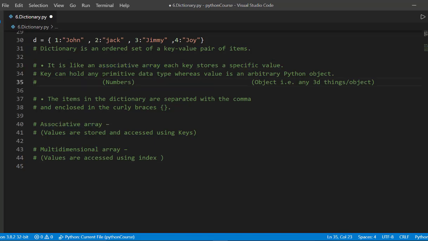Key can hold any primitive data type, that is numbers, whereas value is an arbitrary Python object. Object means anything that is a 3D entity or 3D object, for example pen, book, anything that is an object. So in Python, dictionaries are also called objects. Objects we will be learning in detail further, so don't worry, just remember it is any 3D thing.